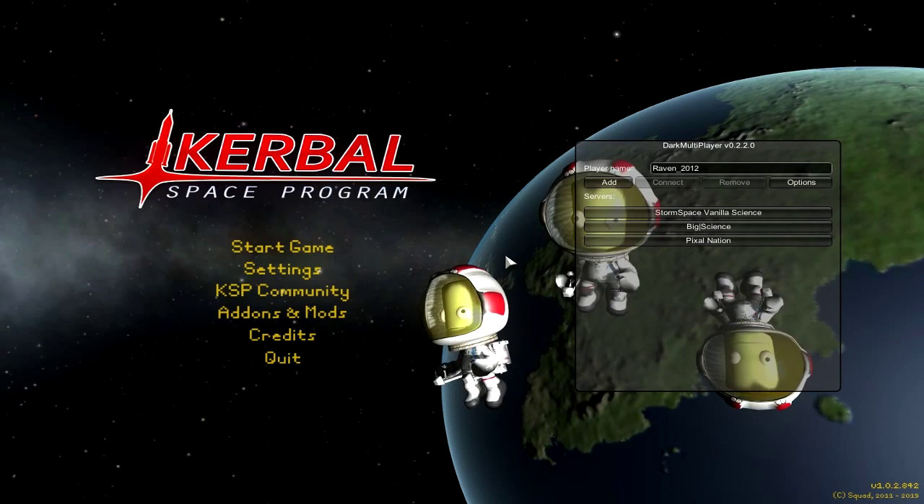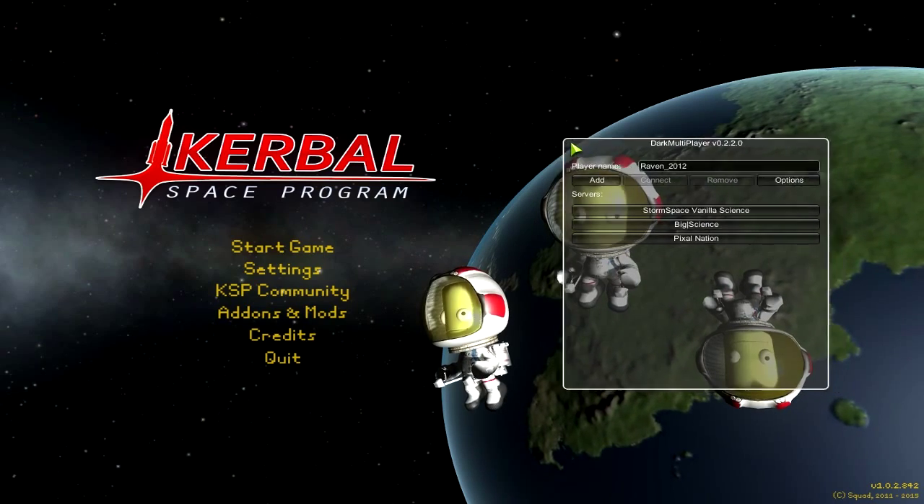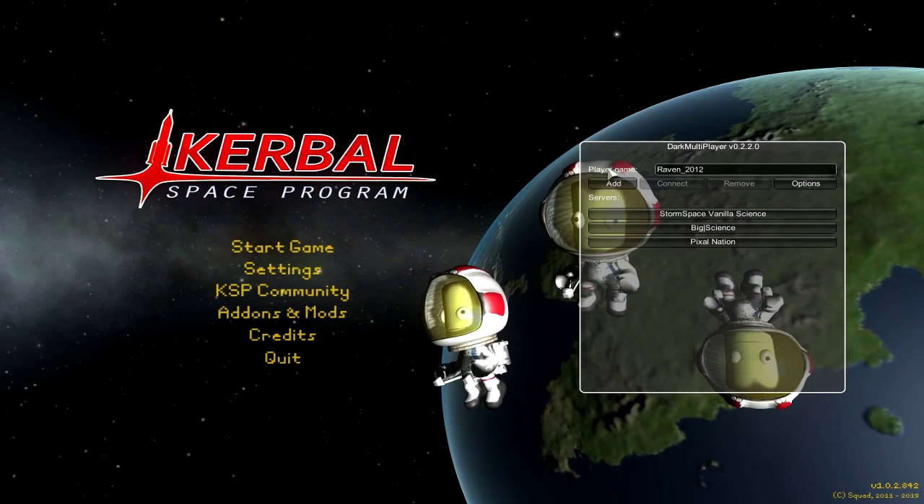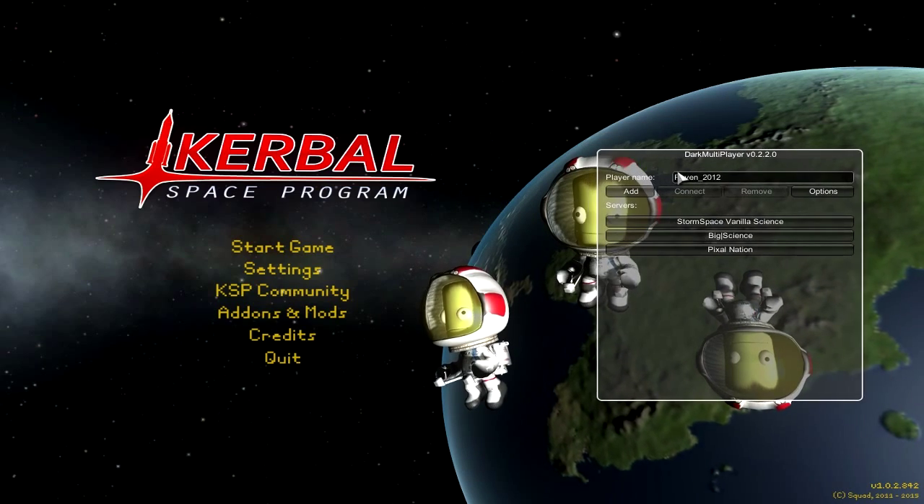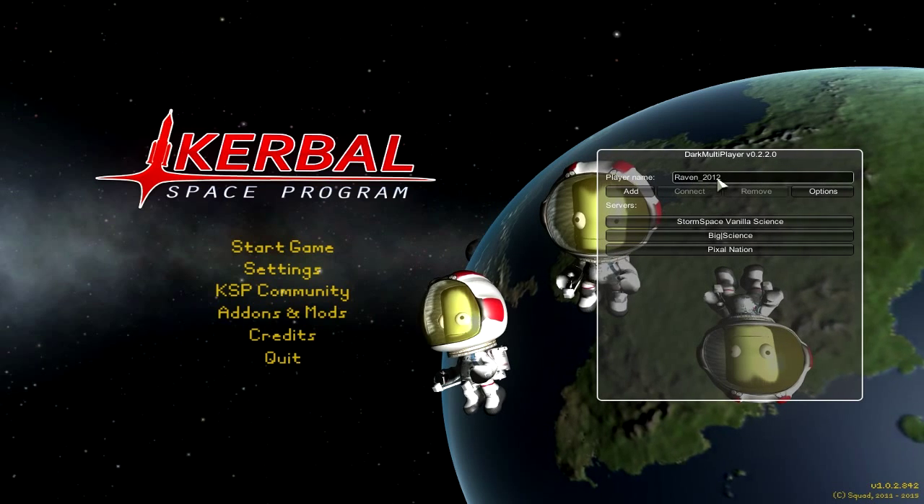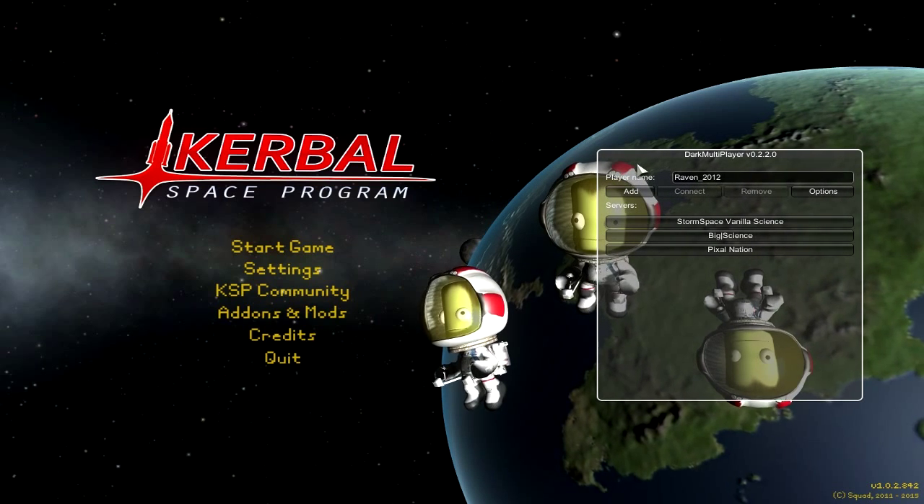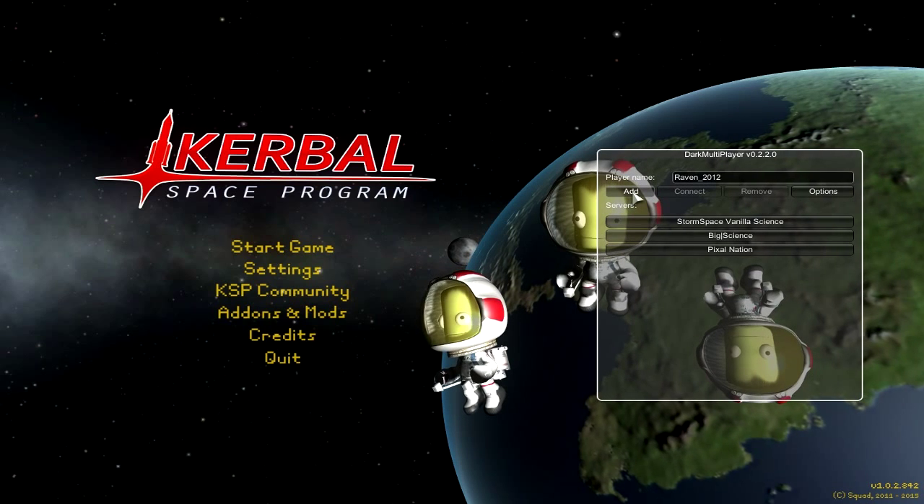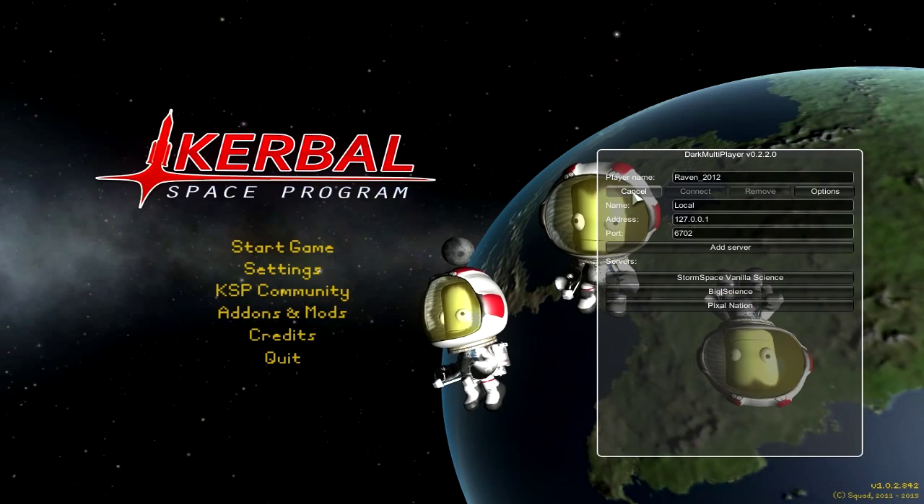Alrighty, now that the game's fired up, you're going to see this little window pop up here. You can move it around if you need to. You're going to have an option for player name here. Put in your player name, obviously mine's Raven2012. And then here is where you're going to add your servers. So you just click add.